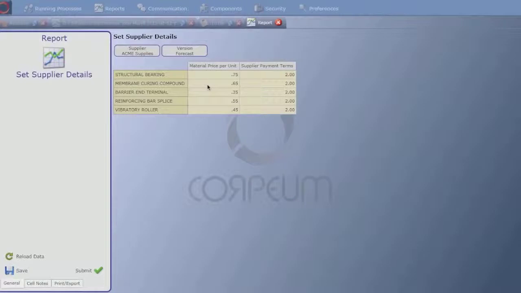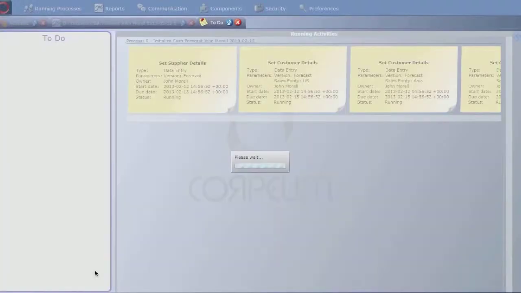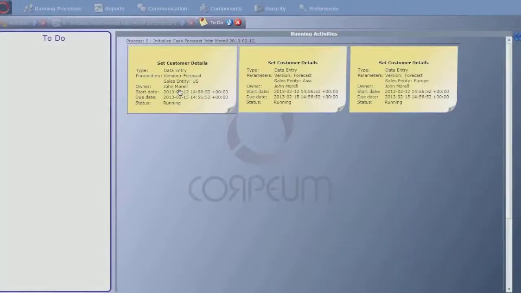This allows me to update price and payment terms by material for each supplier. This screen is intelligent in that it will only display the materials available from the selected supplier. Once complete, I select the Submit button. In a typical application, this may then go through some form of approval process, but in the interest of time, I'm not going to show this today.